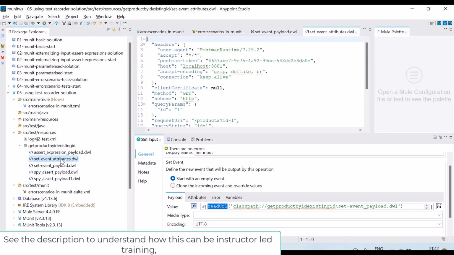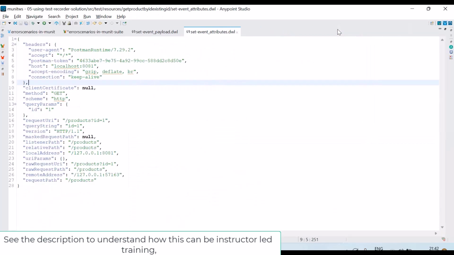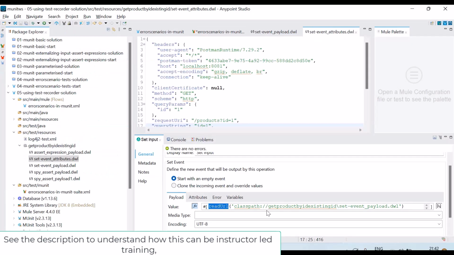Set event attributes, if you see, all these attributes and their values are automatically captured when I gave a request and this file is generated. So if you see in payload, it is pointing to this folder slash set event payload.dwl, and in the attributes, it is pointing to set event attributes.dwl.